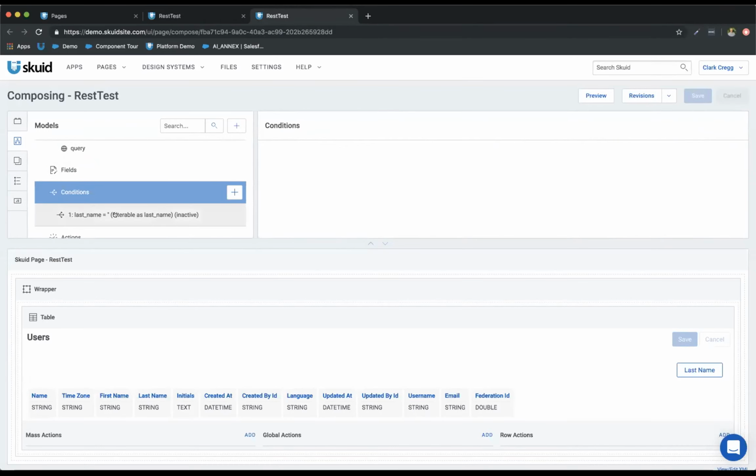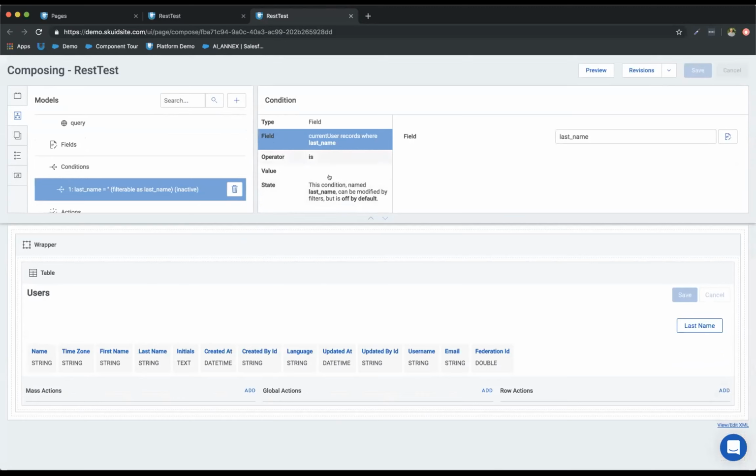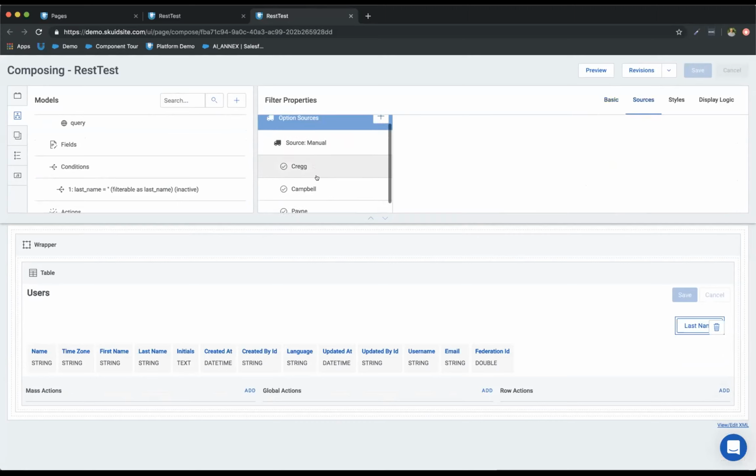But what I want to point out is that in V2 with conditions, you have this new type option here at the top, where you can select either the URL parameter, which is kind of the classic REST model condition, or a field type. So here in this example, I'm just using our last name field, and it's filterable default off, and I've built a little select option filter here on my table. And in this case, I did set up just a manually sourced pick list, just because I wanted to put a few people on here.